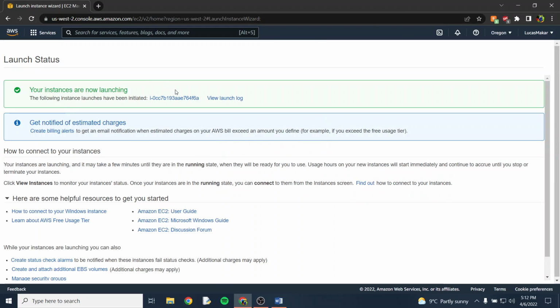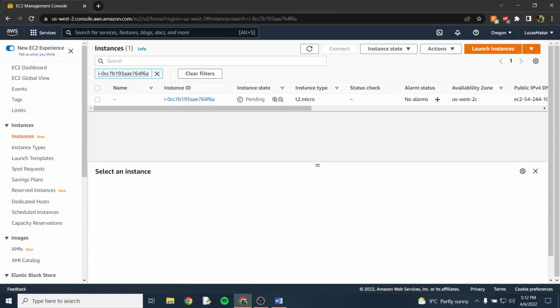So our instance is now launching here, as we can see. And this is the instance ID, so we'll click here. This will bring us back into the EC2 experience, and we'll see that the instance state is pending, and the instance will begin to boot up. So after a little bit of time, we can see that our instance state has changed to running.